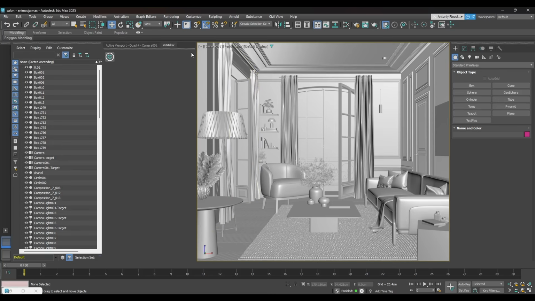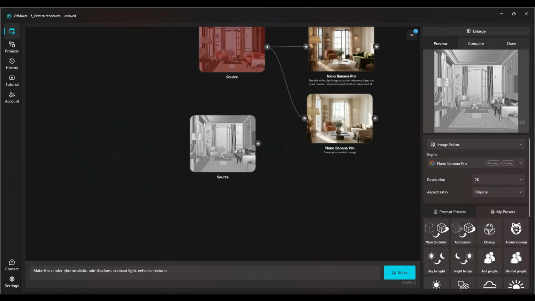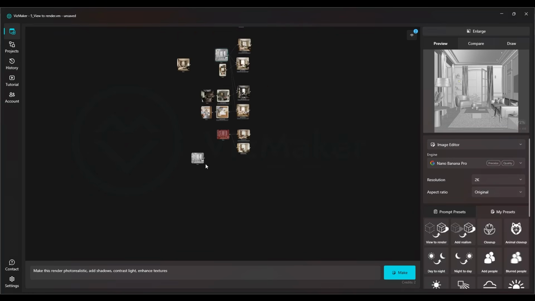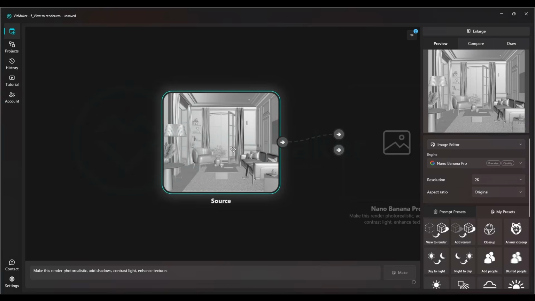All I need is just to hit VizMaker or make a typical print screen, as you know, or I can send the viewport to VizMaker. That's very simple. So I'll use the second option and it's ready to use. It's inside VizMaker now. So I'm simply doing the same for this type of screenshots. As you see, we will do exactly the same.